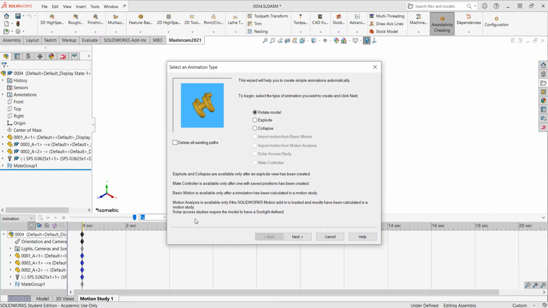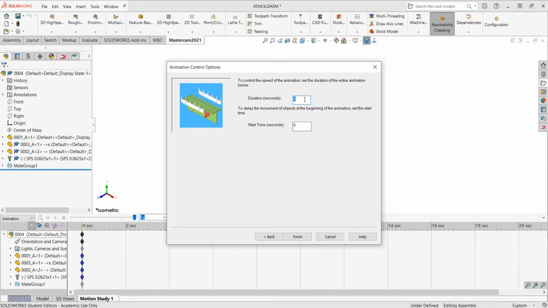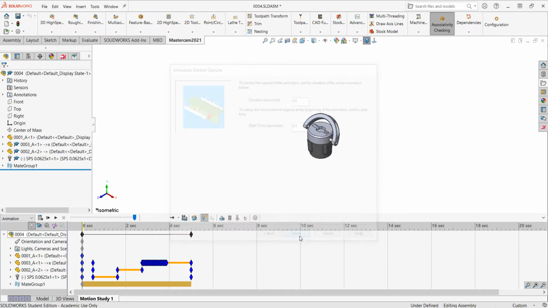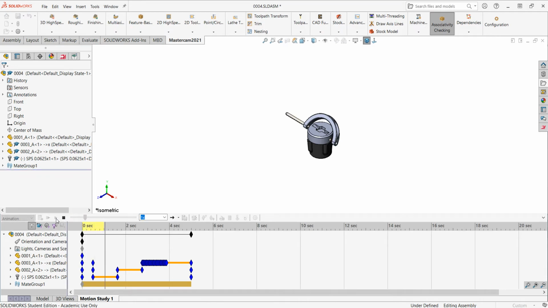So I'll select it. I'll select the radio button to make an explosion, and then I'll select next. For my duration, I'm going to set it to 4.5 seconds, and I'm going to delay the start for half a second. Then I'll click Finish, and the motion study is created, and I can see that here. And to see the motion study, I'll click Play.